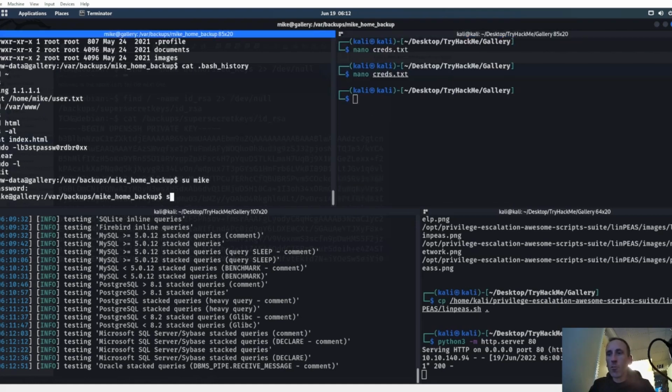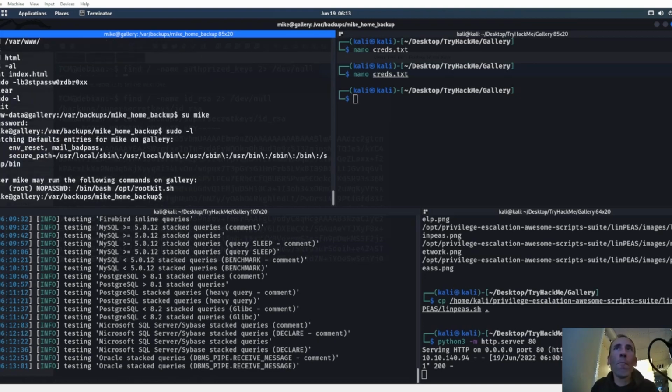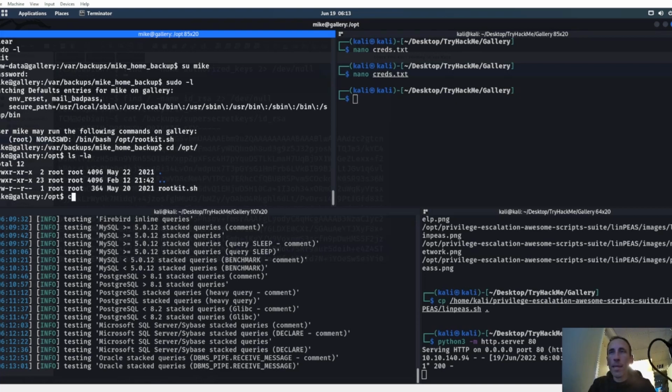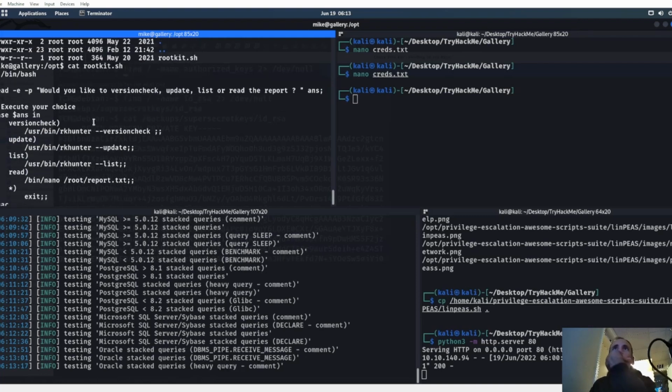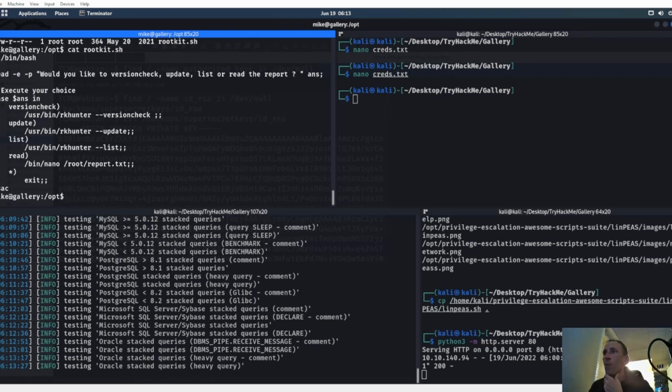Okay. sudo -l. Now we got that, right? So he can run /bin/bash at /opt/rootkit.sh. Go ahead and cd into /opt, see what that's actually doing. Cat that rootkit.sh. It asks: would you like a version check, update list, and report? So can we just do like bin bash and just type that in kind of thing? That's kind of what I'm thinking, right there.